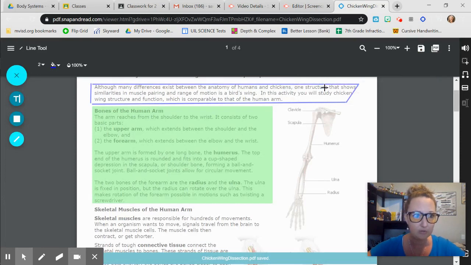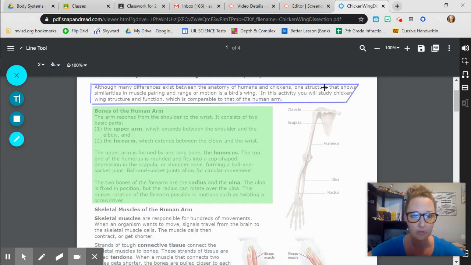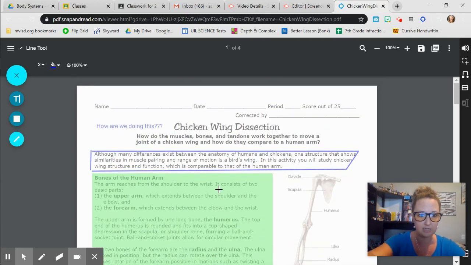You can also use Snap and Read if your teacher's asking you to put text over a PDF, because you can do that here, right? Just like we did next to the box up here, next to chicken wing dissection. You can add text boxes over a PDF. So anyway, I thought that might be helpful for you guys who are having a little trouble with this platform, that it's not as interactive.